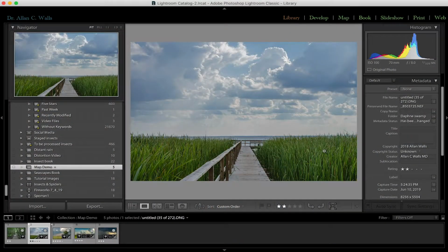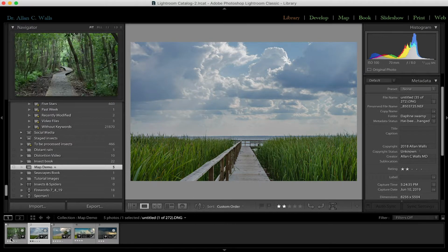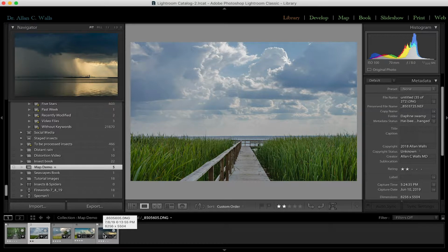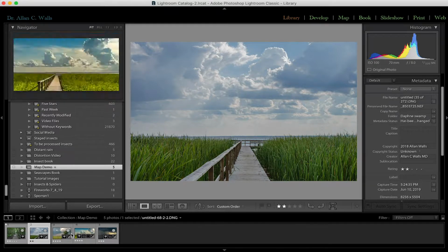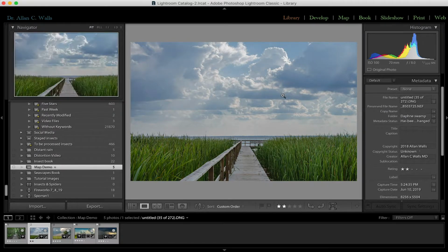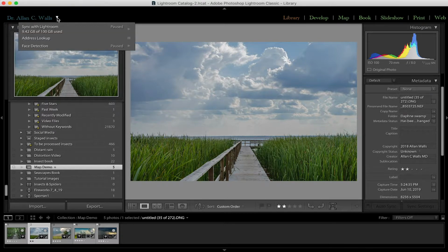So for the map module, we'll start here where I am now in the library module, and I've just picked 5 photographs that were taken around here fairly recently, and we've got one of them lit up here. Now, if you do have a camera that can track the GPS data, or you're using your phone or whatever, it's a good thing to go to where your name is on the library panel and click the little drop-down menu.